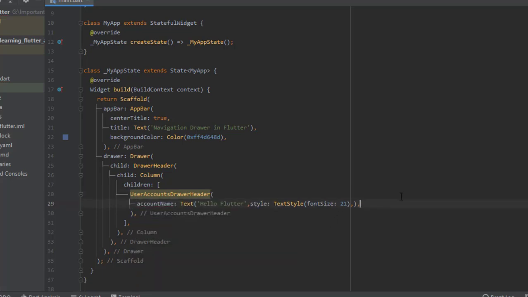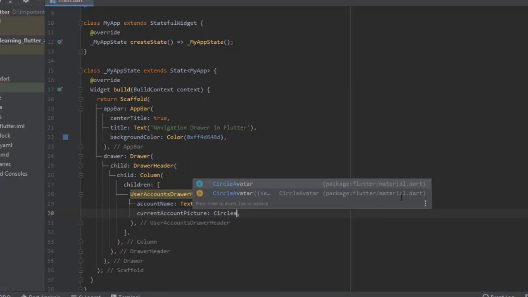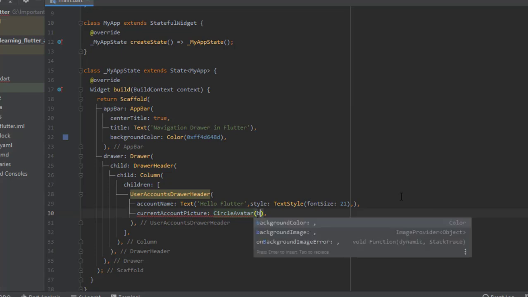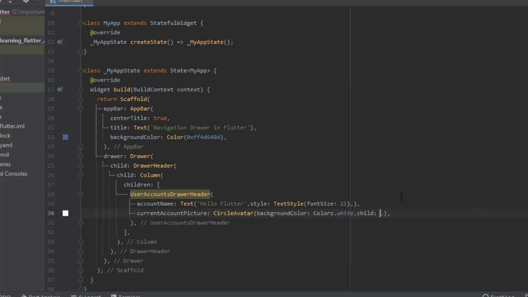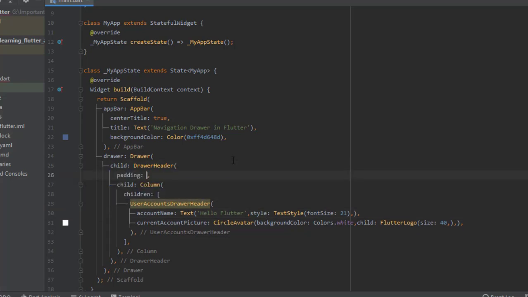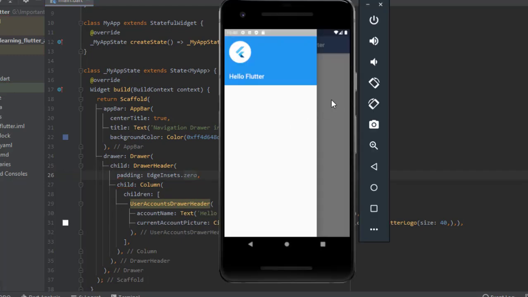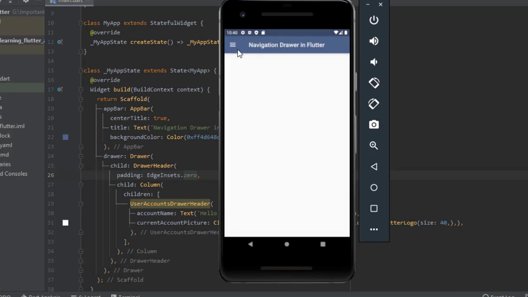First assign account picture. Circle avatar. Background color should be white, and under the child assign the Flutter logo. Give a size if you want, and set the padding to edge insets dot zero. Let's reload the app. Now it's looking good.